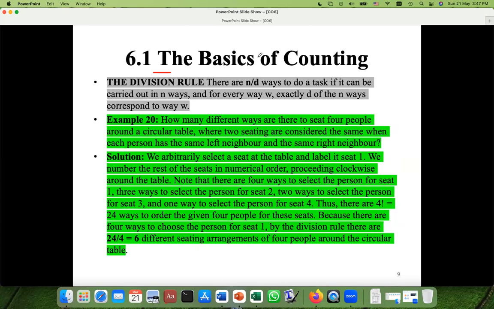Division rule now. If there are n divided by d ways to do a task, n is the total number of ways, and d is something with which you are dividing. It is further elaborated here: there are n/d ways to do a task if it can be carried out in n ways.